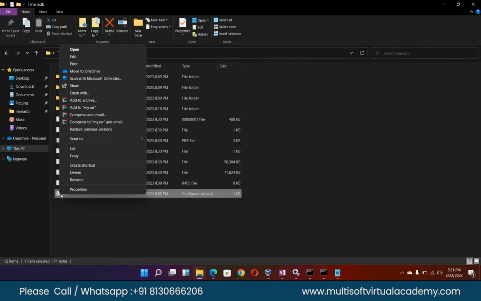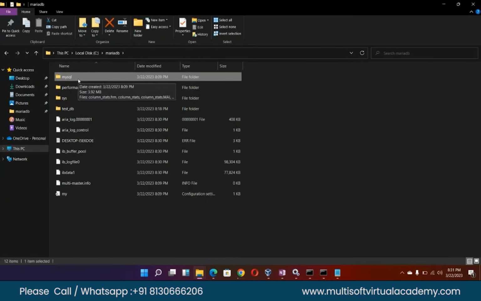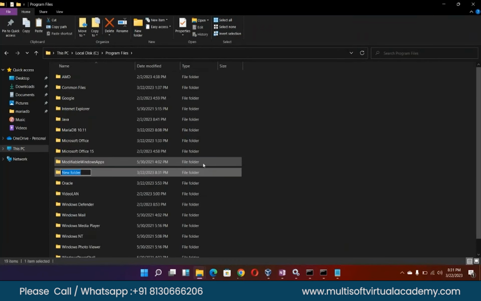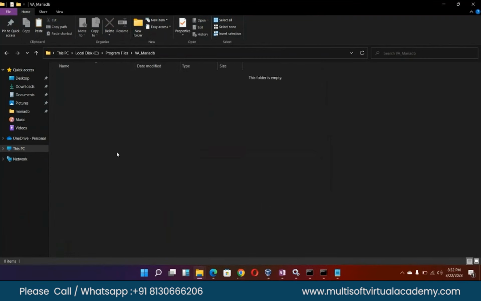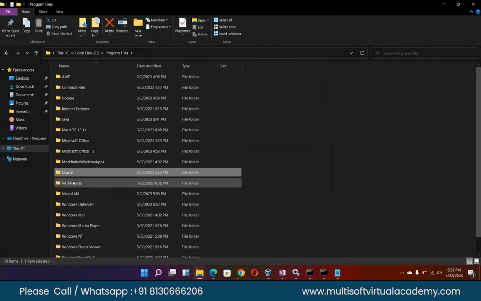Suppose you want to change the location. First of all, we need to copy all these files. I'm copying them to the Program Files location, giving a new folder name. These are the binaries, so let us give a different name: rename it as VA_MariaDB, for Virtual Academy. Now paste it, continue for all. All the files have been copied here.